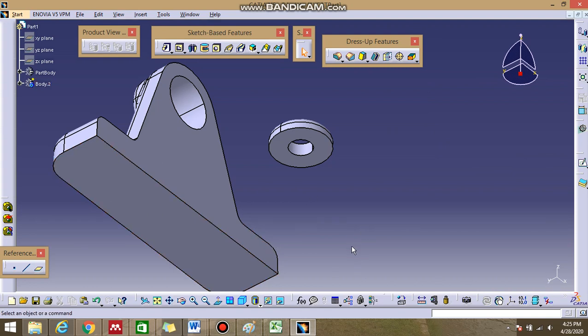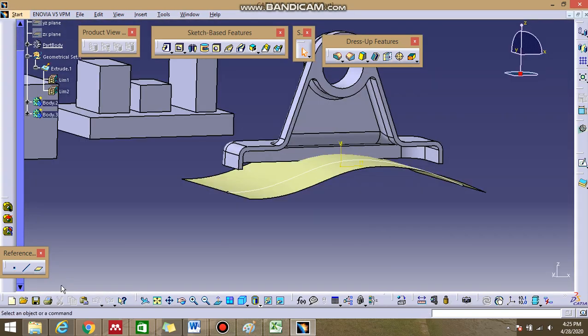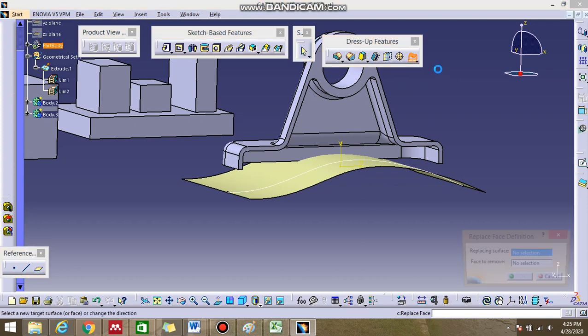Alright, so now let's move on to the second thing, which is the replace face. This is quite an interesting feature. This is not the same as the earlier one, where we removed the face. Here, instead of the straight profile, you want to follow the second profile, which is a curvy line here. So what you do is very simple. You just select this replace face. The first field is the replacing surface.